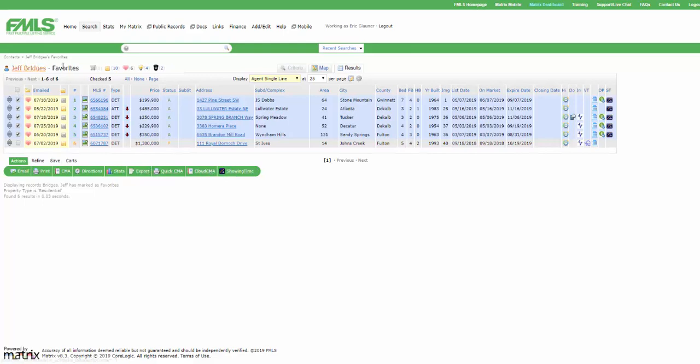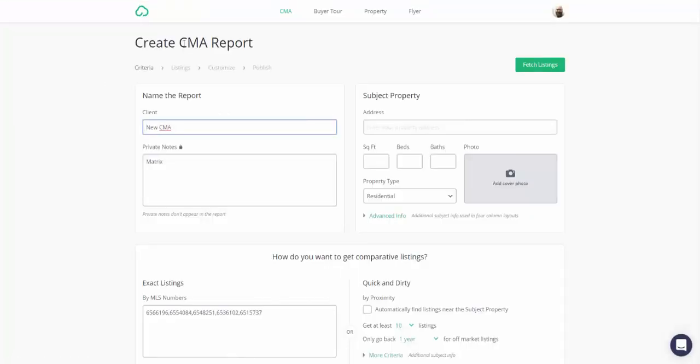So from my client's favorites, this is of course a brilliant place to conduct a buyer tour from. So I'm going to click Cloud CMA. It pops up here. But here's a problem. It wants to create a CMA report, because, hey, guess what? CMA is in the title of the product. It's called Cloud CMA. Is that what I want to actually make, though? No, I want to make a buyer tour.